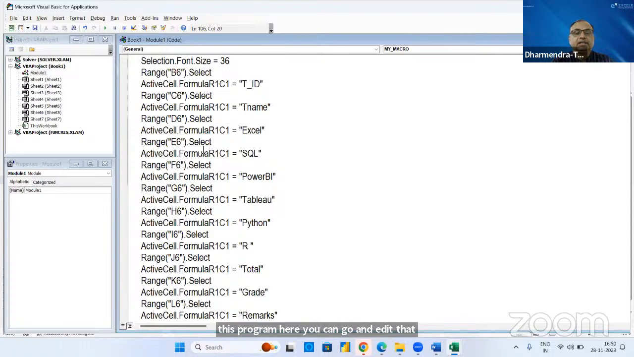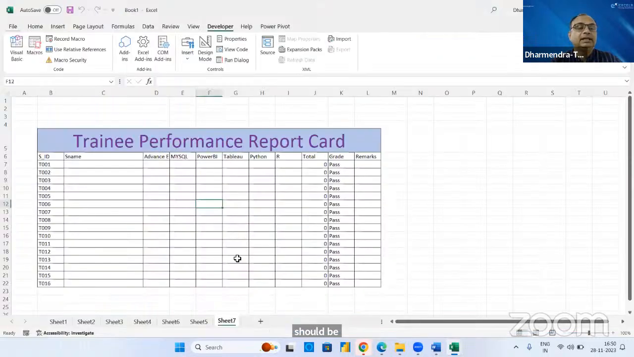If somebody asks me, if you have some macro and later we want to do some filtration or alteration, you can use this programming language. You can make some changes and execute. For example, let's say at the time of recording I gave TID here. Right now, I want a student ID here. Here also, student name. I want Excel to be Advanced Excel here. Here, SQL should be MySQL. Like this, I have done the changes, go and execute the program right now, and come back in Excel.